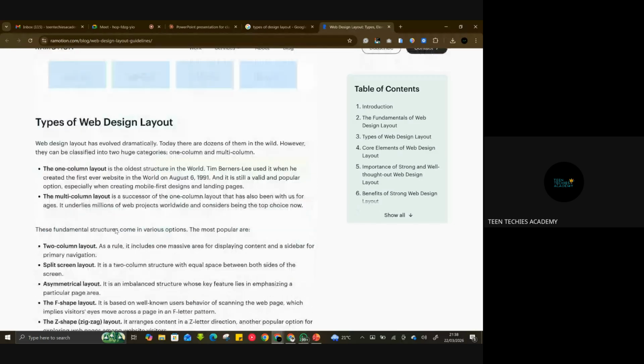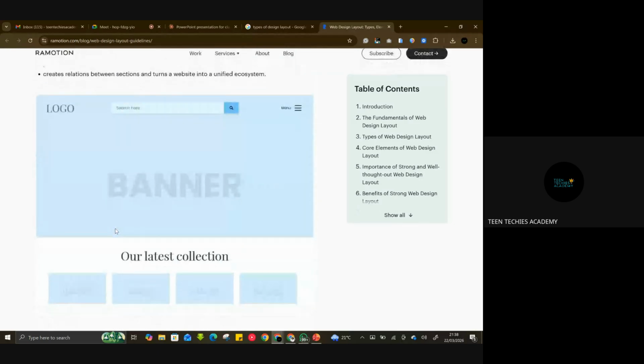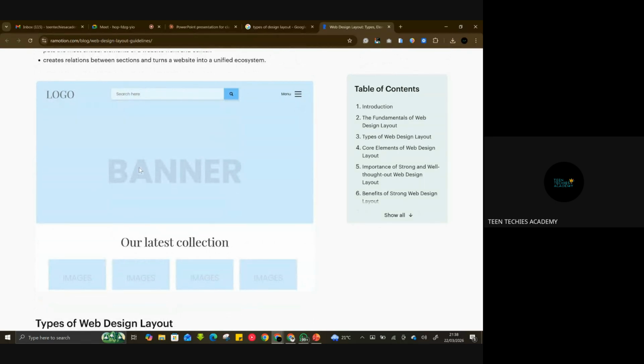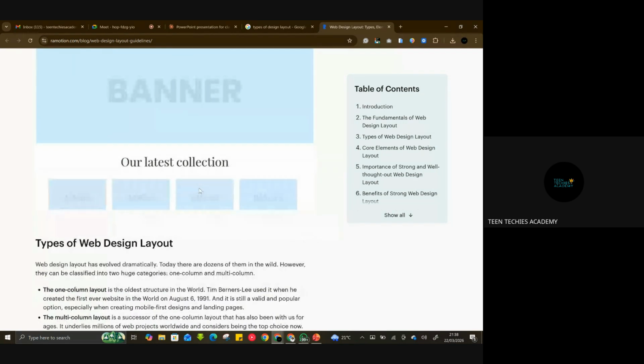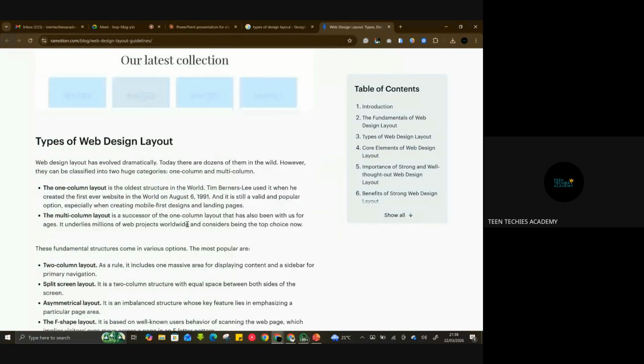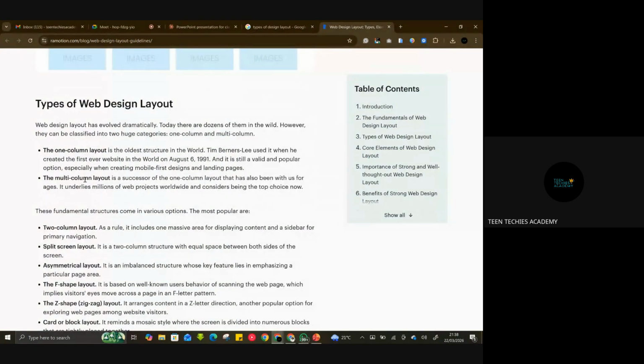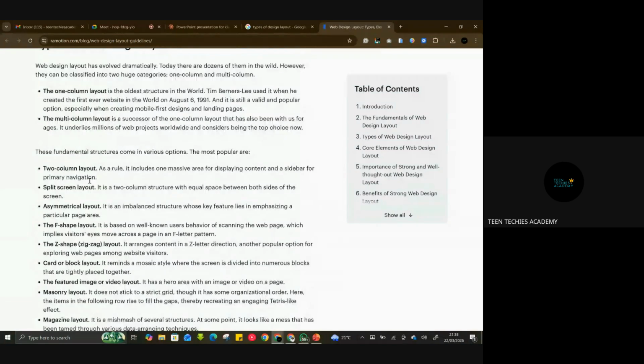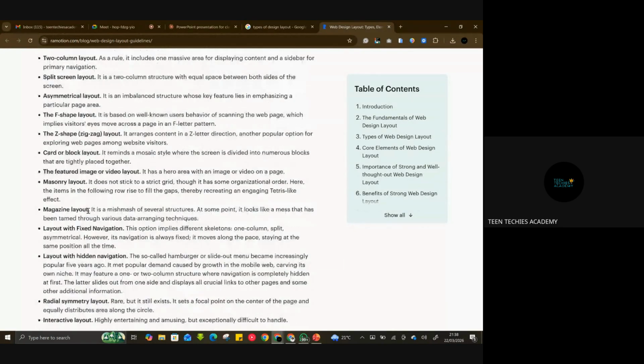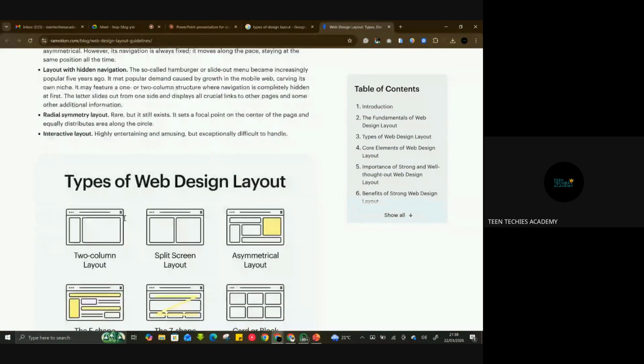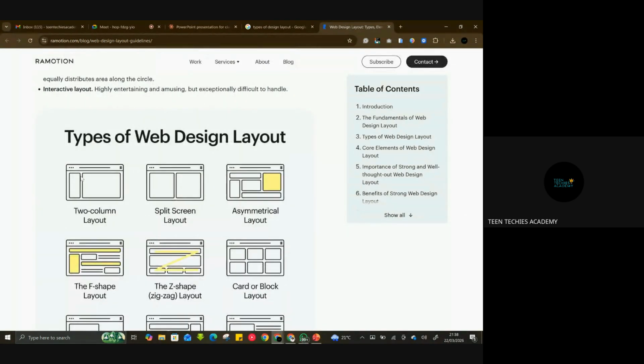Okay, so this is an example of a layout. I spoke about it last week, actually. Let's go to types of layouts. We have the one column layout, the multi-column layout, the two column layout, the split screen layout, and a lot of different types of layouts. This is the two column layout.